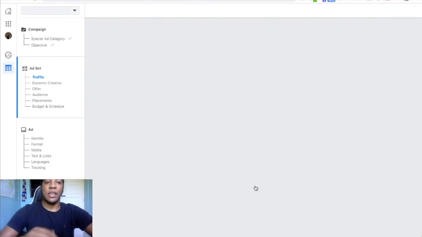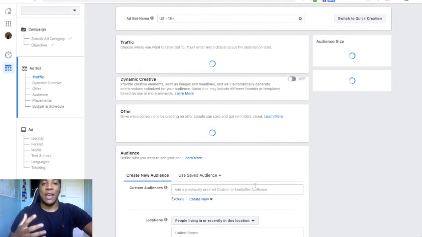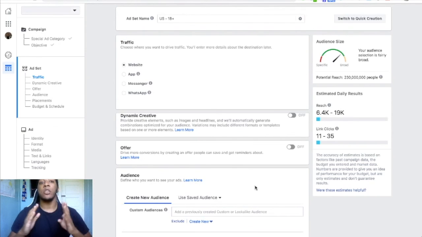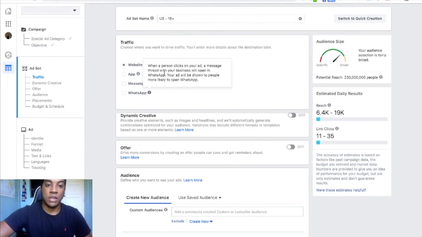And now it's going to get you to the ad set level. This ad set level is basically the audience level, right? This is where you choose the age, the location, and the interests that people are interested in. But you can actually choose a lot more on here, guys. A lot more. Okay, so again, you have the same traffic options again, where you can do multiple things. Instead of just sending them to your website, you can send them to your app, Messenger, WhatsApp.